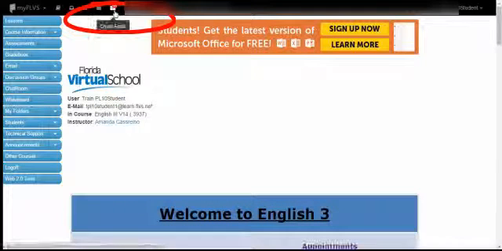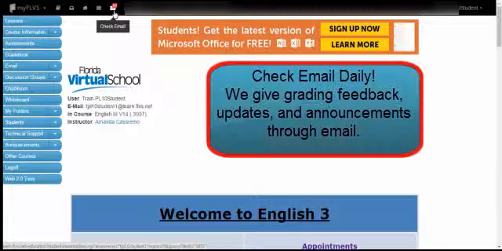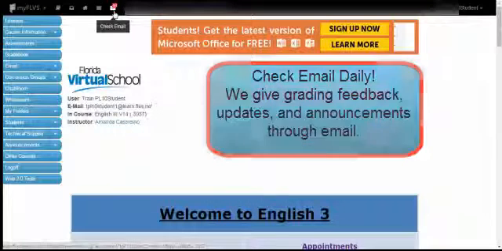Up at the top, you'll notice a little envelope, and if it has a red sign on top of it and a number, that will tell you how many emails you have. So you may want to check your email. We do suggest checking your email daily so that you can see any feedback you may have received from us, the teacher, on an assignment that you submitted, or any weekly news.